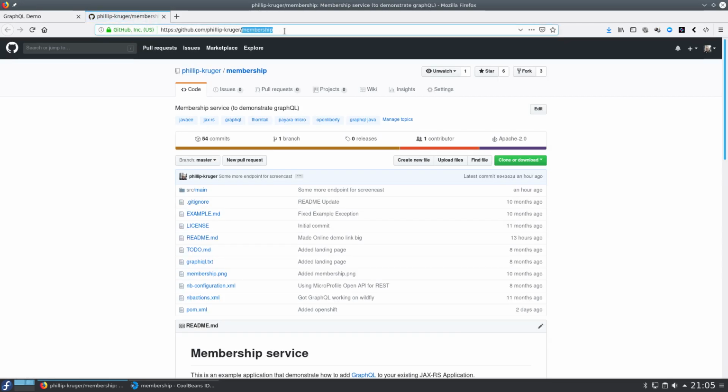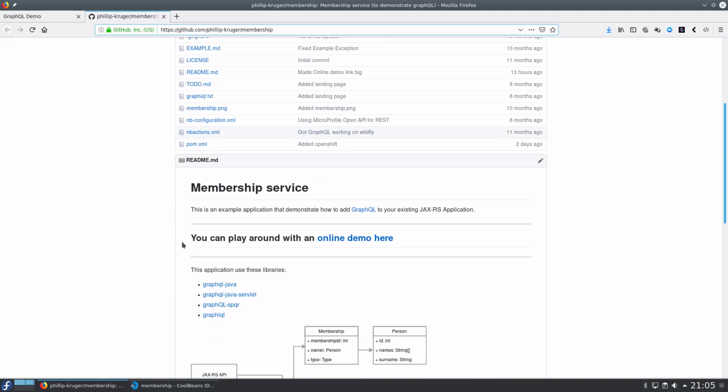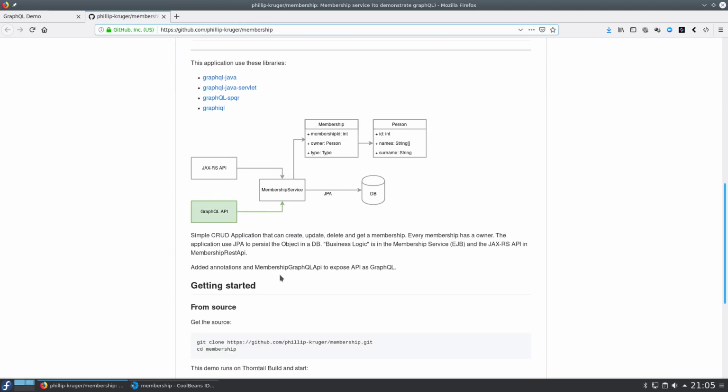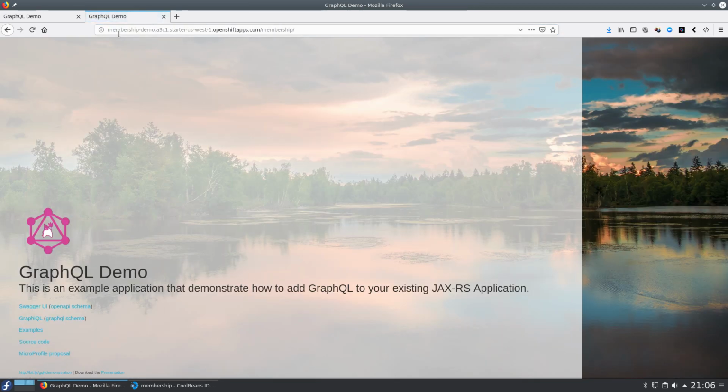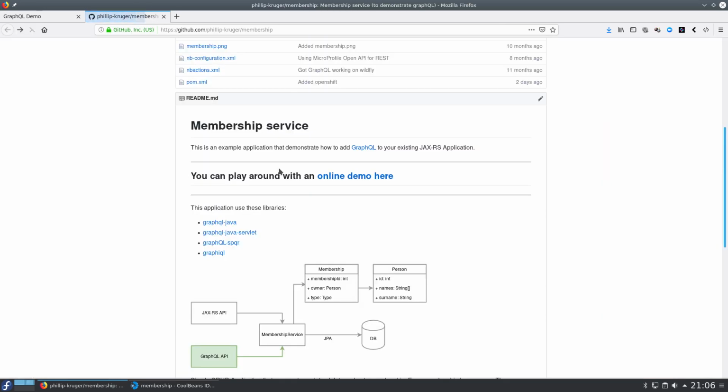It's a little application called Membership. It tells you how to get it running on your own machine. You can also play around with it. It's deployed onto an online demo, so if you go there, it will just show you the demo.